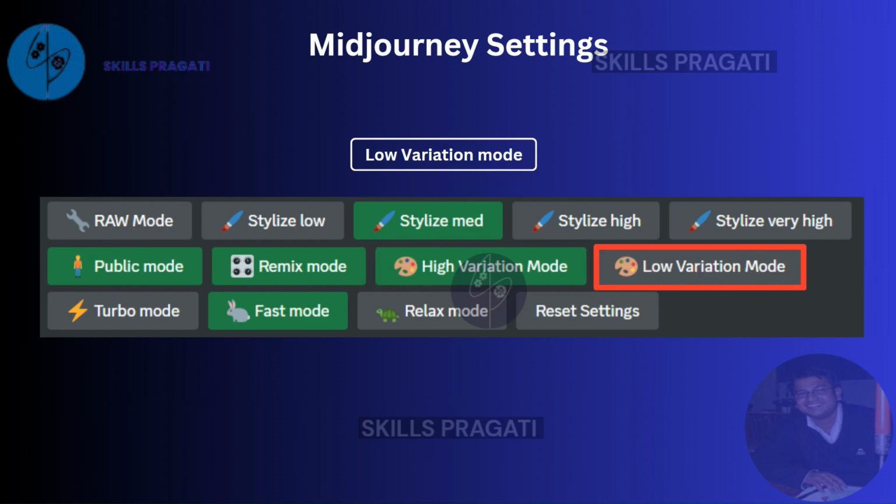Next we have low variation mode setting. This generates images with minimal variations, suitable for fine-tuning and refining specific details. Low variation mode setting can be used when we are creating a series of illustrations for a children's book and want the images to maintain consistency and coherence throughout the narrative.